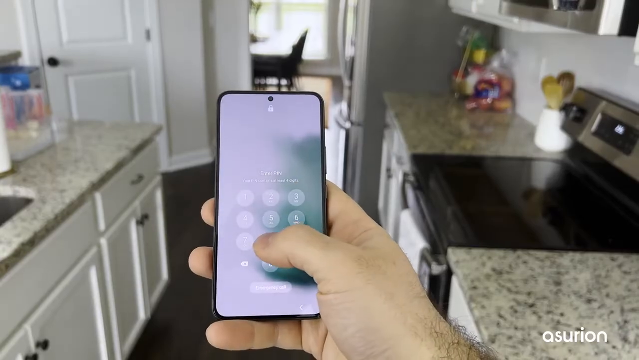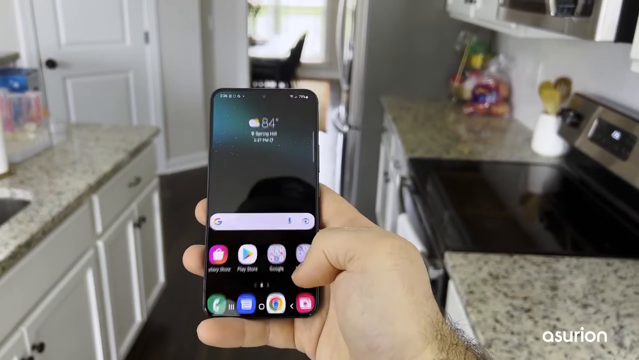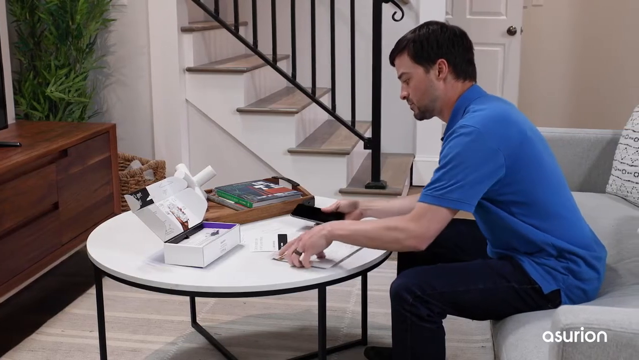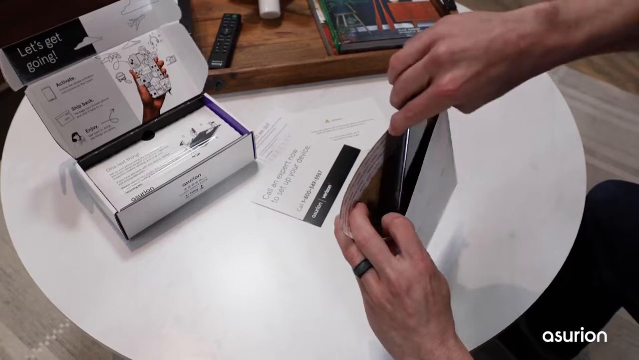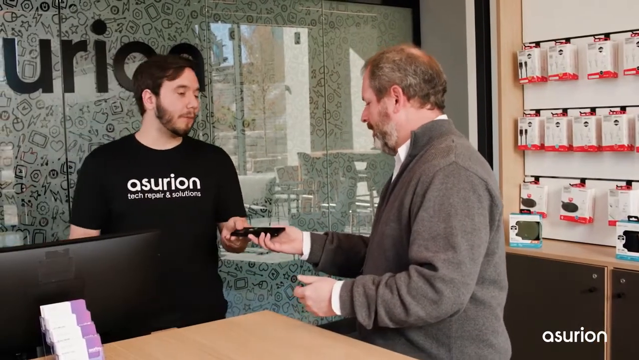Once that's done, this feature is turned on and you have to be signed in as the owner of a device to complete a factory reset. If you're planning on upgrading your phone, selling it, or sending it in for a repair or replacement, you'll need to disable Factory Reset Protection first.